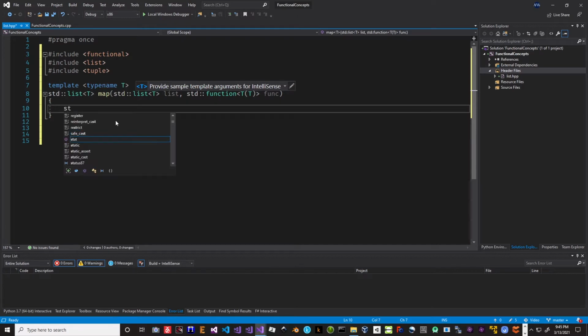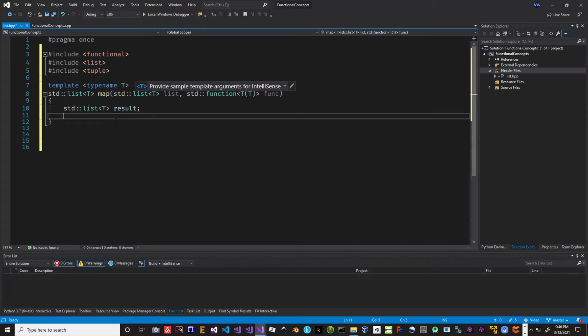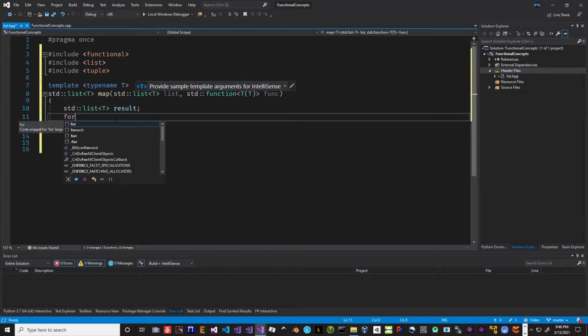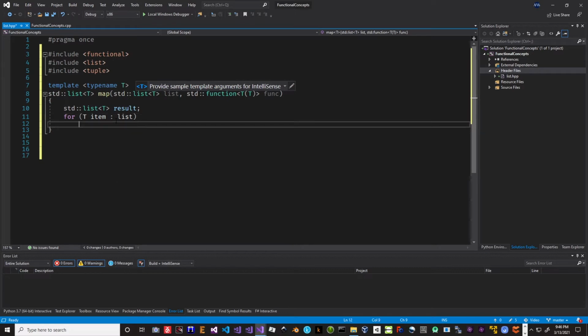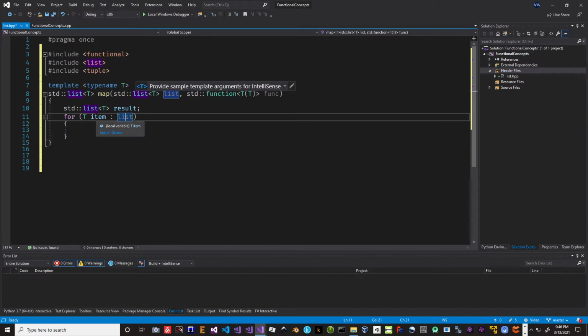First of all, we're going to need a list of type T that will be our result. Then we need to loop over it. So we're going to use this for T item colon list. What does that do? This formulation of for works on lists or other types of things that have iterators, and it iterates each element of this, assigning it to item, which is of type T.